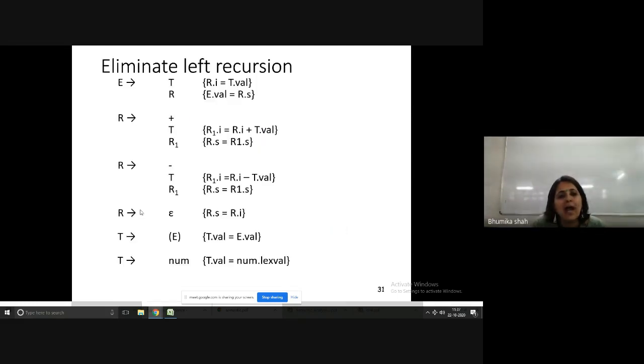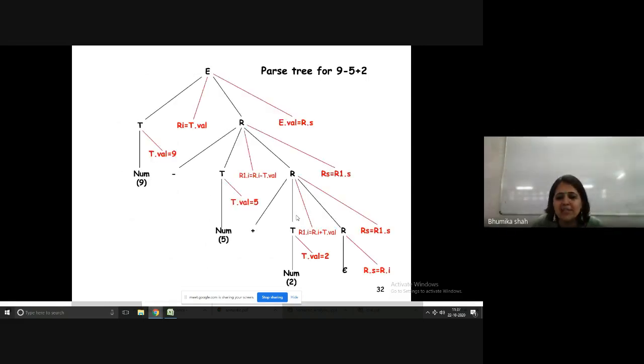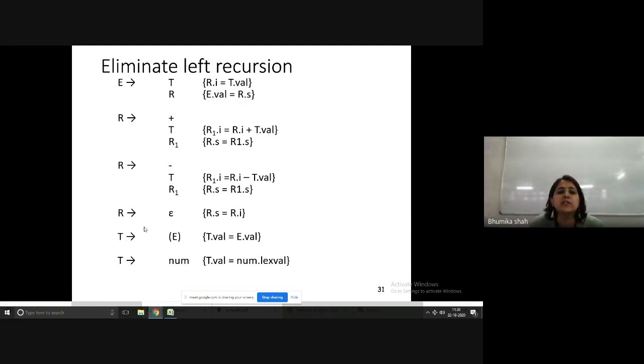So R dot S is equal to R dot I, means this is the place where we are assigning the inherited node's value to the synthesized node. This inherited node's value is calculated using R plus T, that is 6, which is assigned over here to R dot I, which I have to assign to R dot S, which I am going to throw to this R dot S. And that I will be throwing to this E dot S. How? Let us see that. Okay. So this is clear to everyone.